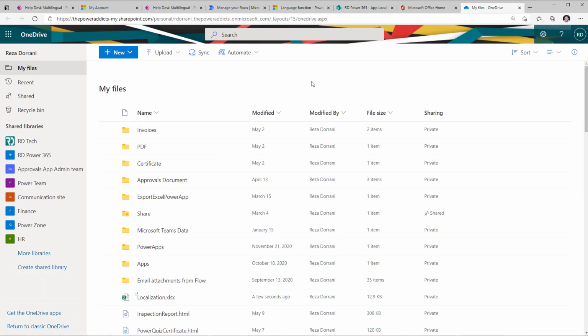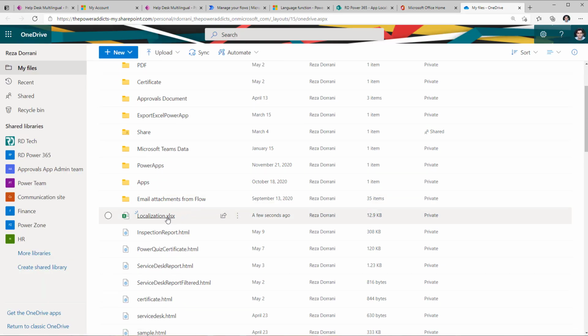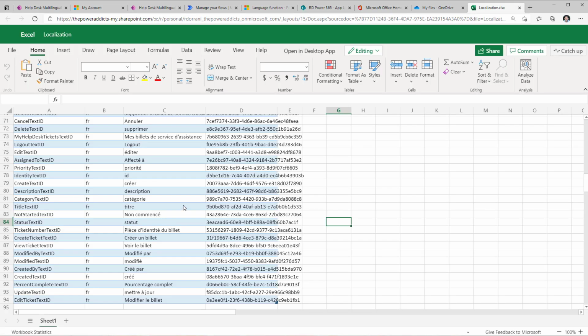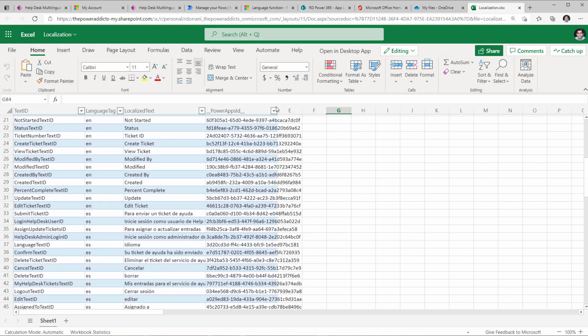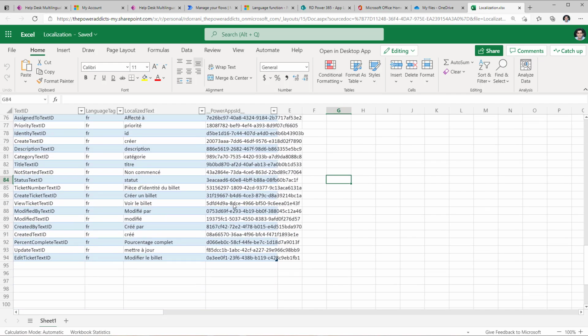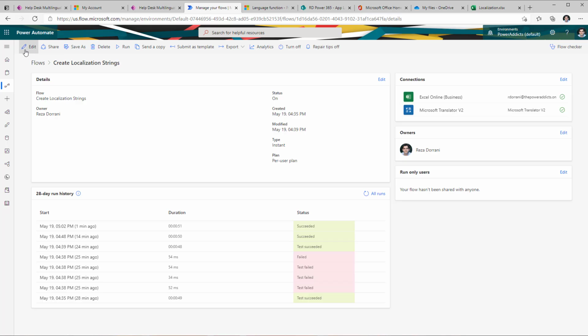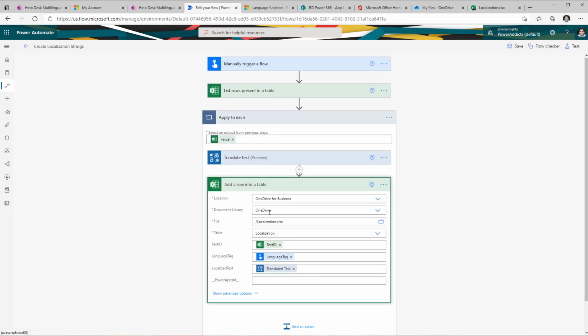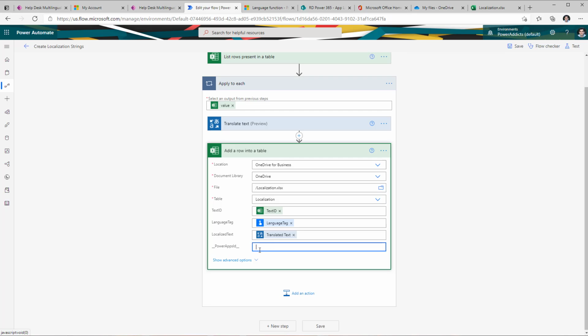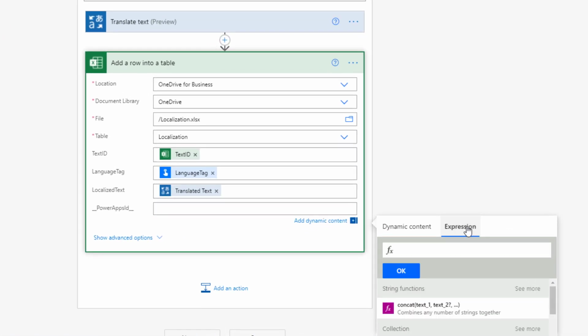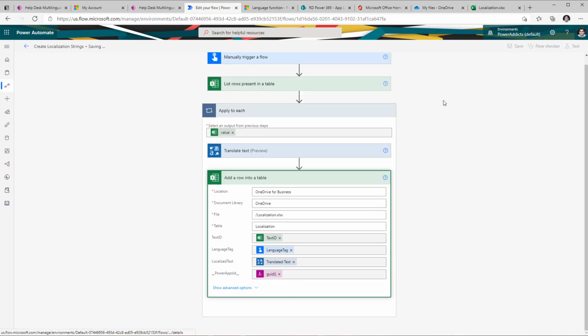Now, if I go back to my OneDrive file, it's going to be something that's different. So if I go to localization again, here you will observe that I have a new column that got created. And this needs a unique GUID for it. That means this time if I run my flow, I need to ensure I have this in place as well. So I'll go back to my flow, edit my flow, and where we are adding data into a table, you see this new column? Go to expression and just use the GUID function. That's it. Click OK, click save.